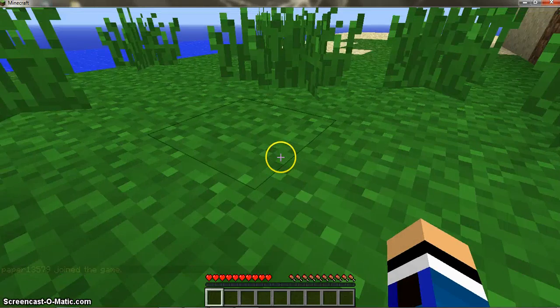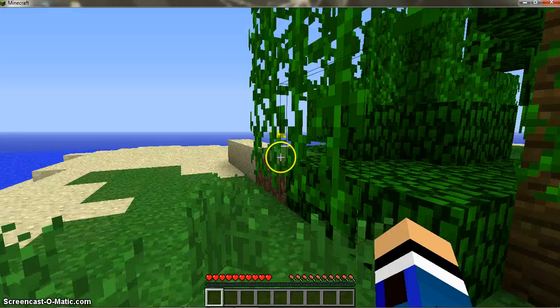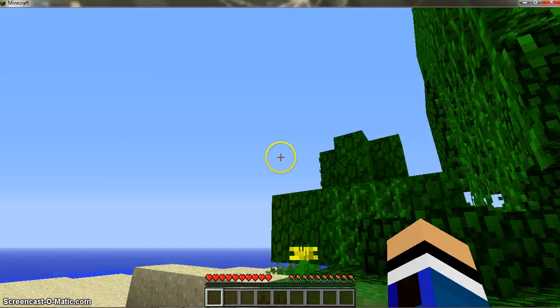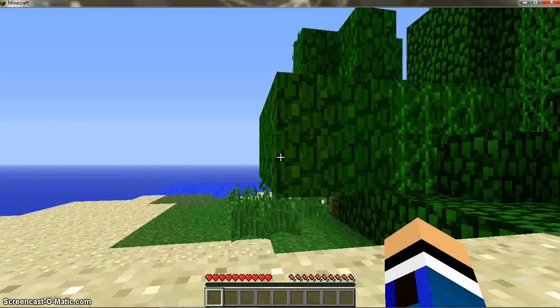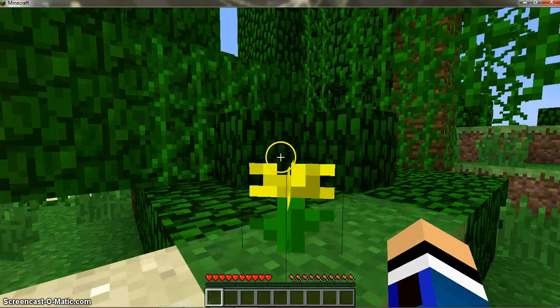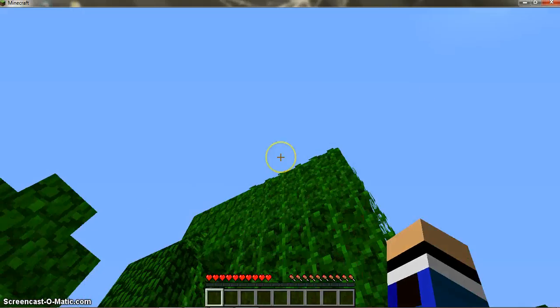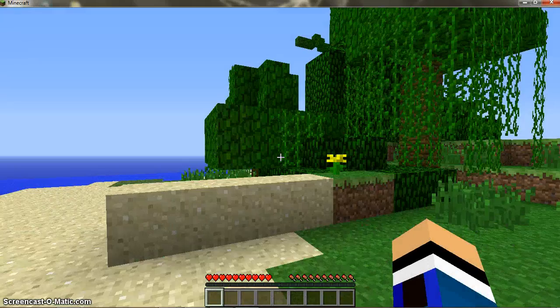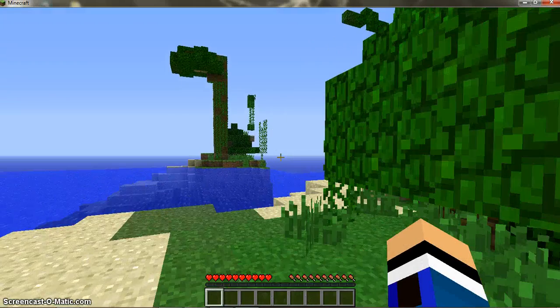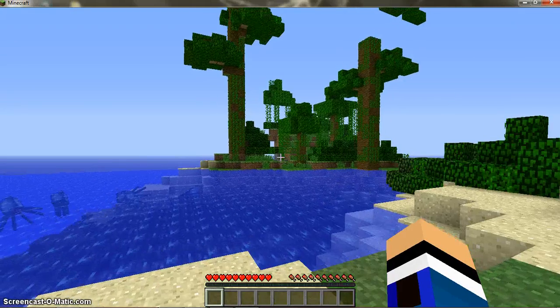This is just because my computer is really laggy. This is why it's so laggy. But it won't lag for you. And this is basically my Minecraft server. It's online. Anybody can join my Minecraft server now. And yeah, that's basically it.